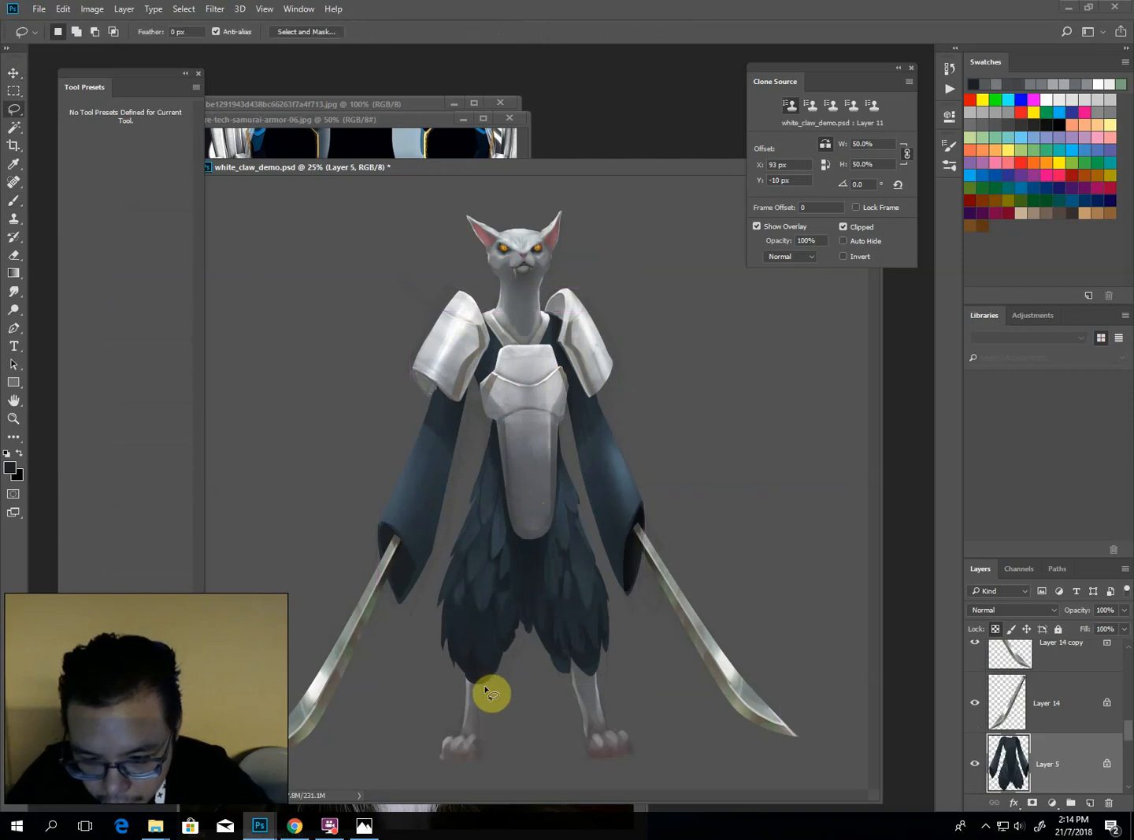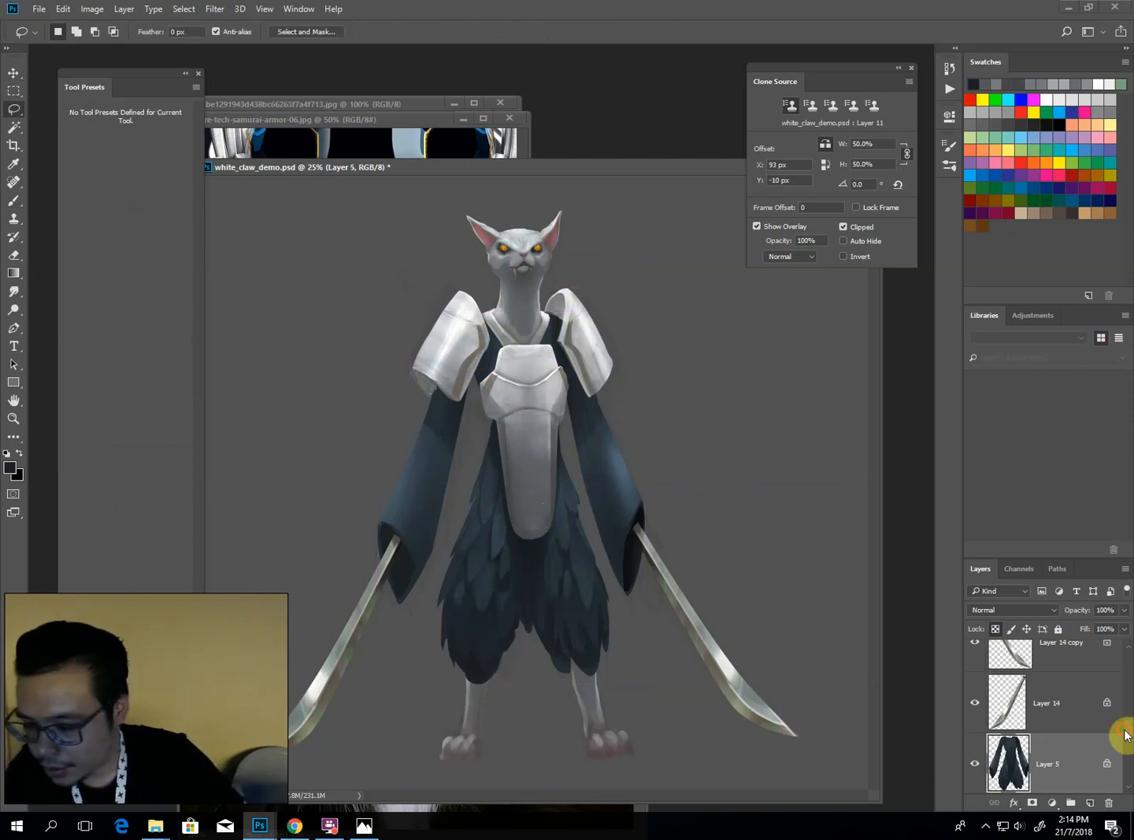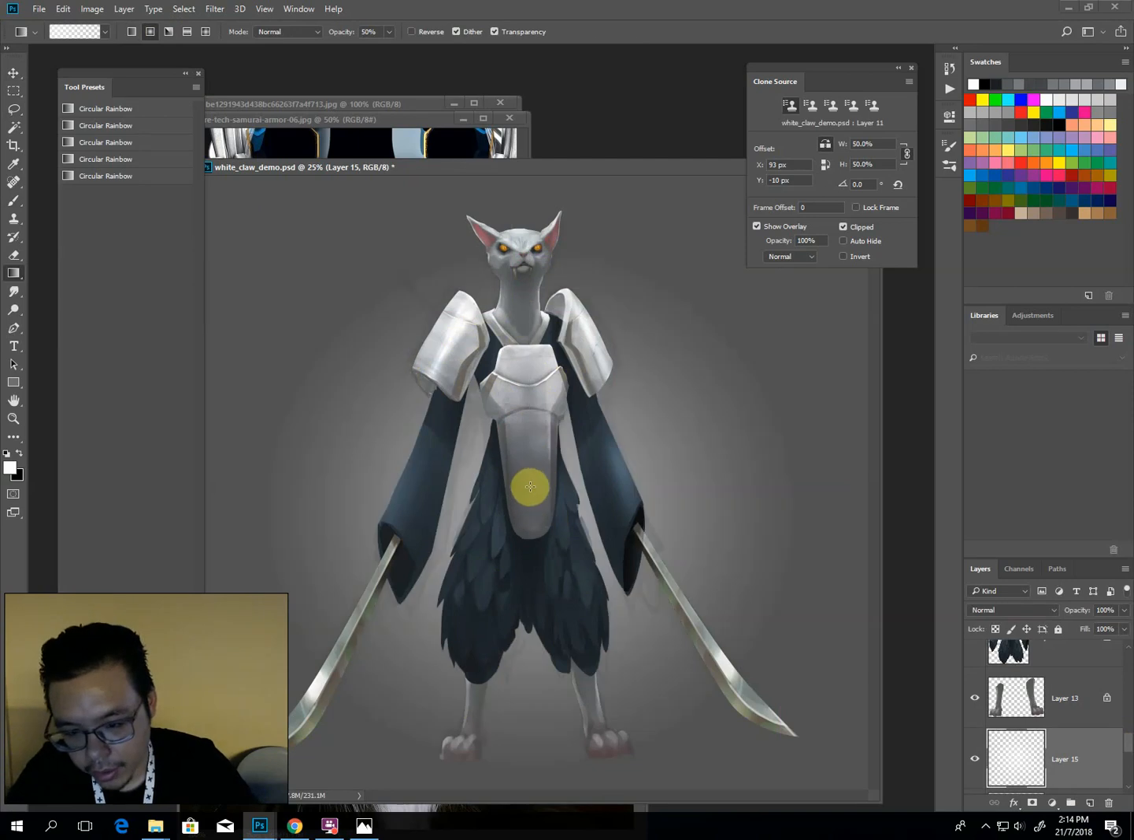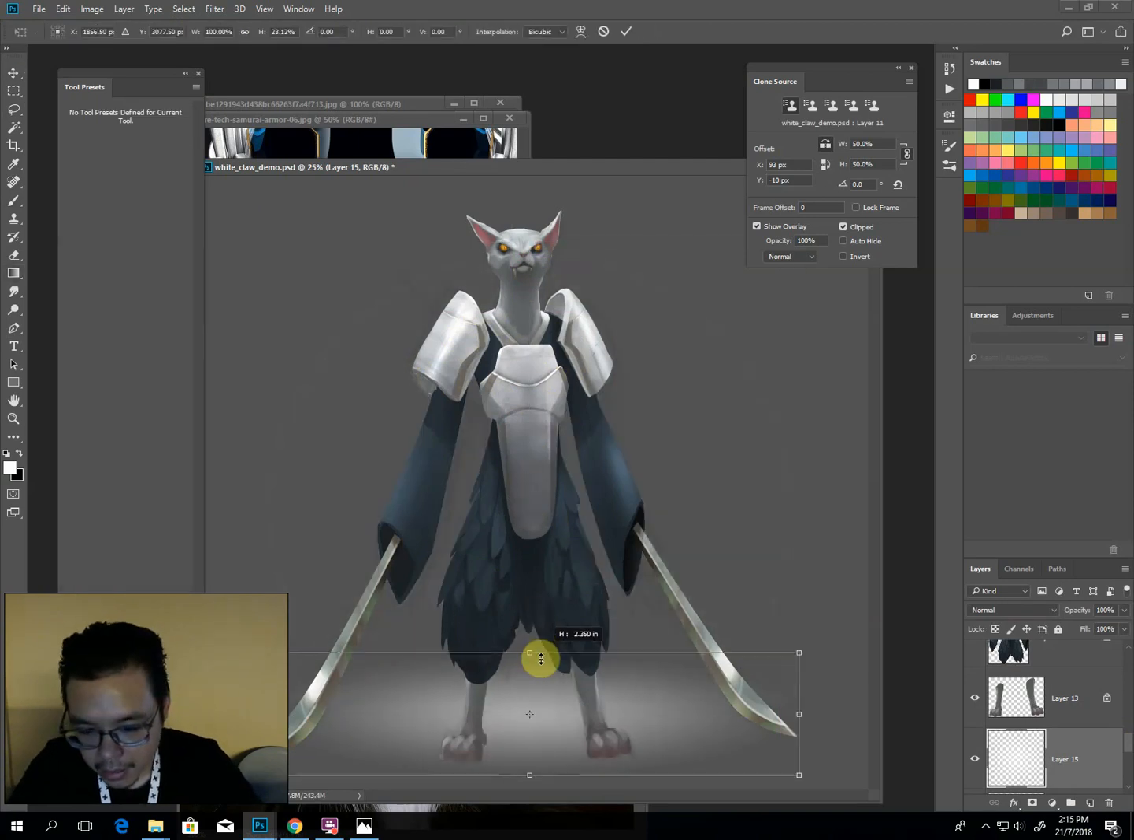Okay, now let's do bounce light, right? So first off, I'm going to set my main light. So the light's coming down, and we've established that just now. So the light's going to come down, and it's going to hit the floor. So let's add some light to the floor.